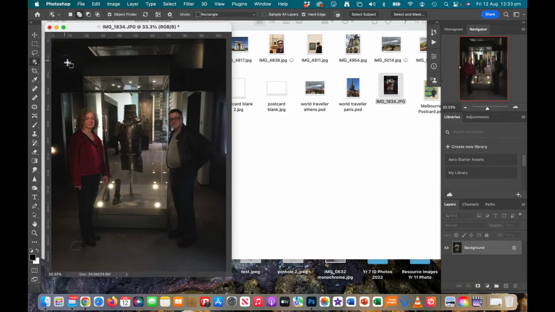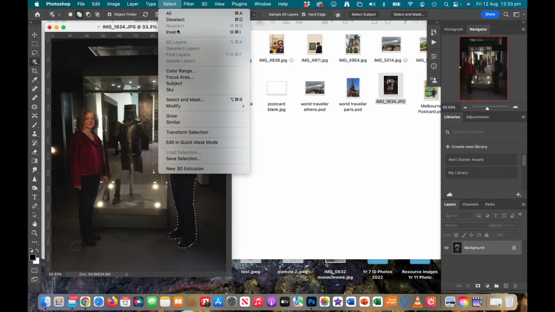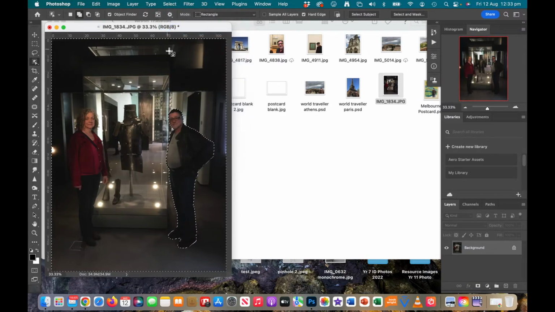So we click on the Object Selection tool and we'll quite simply just go around it, let the thing do itself. You've got the spinning wheel, and there it goes. It's actually selected me. It's gone around and put the marquee around me. Now I can copy that and paste that into another image. I could copy and paste it into a blank image. Or if I just want to use this image, if I go Select, Inverse, I've reversed the mask, so it's the background that's going to delete.